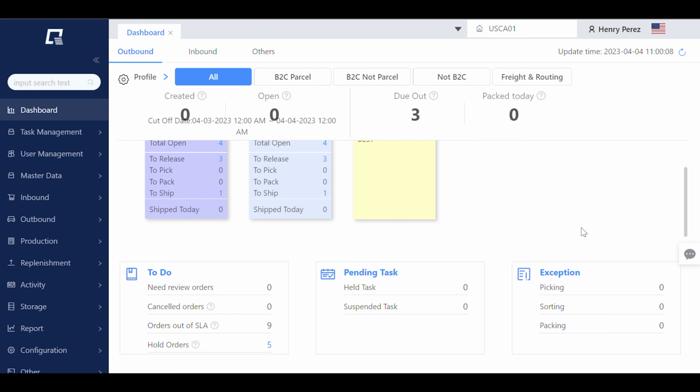Down here you can see a breakdown of to do, needs review 0, canceled orders, out of SLA, held orders, any of your pending tasks, and any of picking exceptions that will show up here. Currently there's 0.